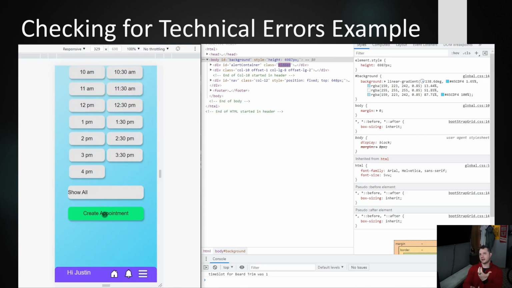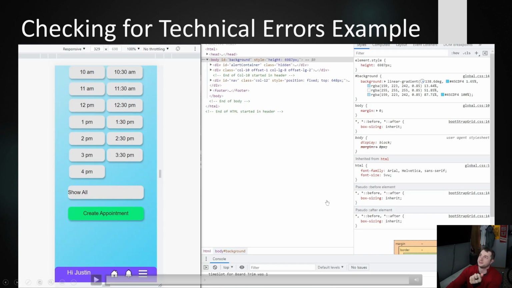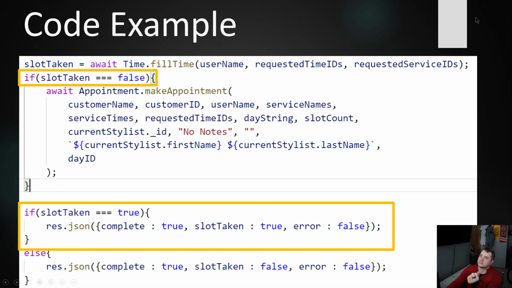So instead of changing the DOM where I had to re-render it every time that something like this happened, I decided to go with a different error message. So that is checking for a technical error. That time slot was taken. I got an error back from the server. And there's that code example for the time slot taken.